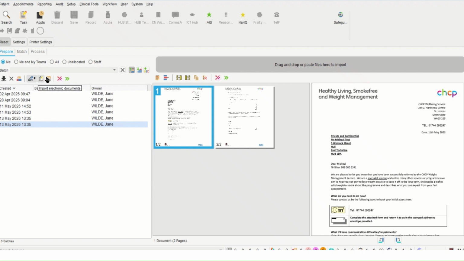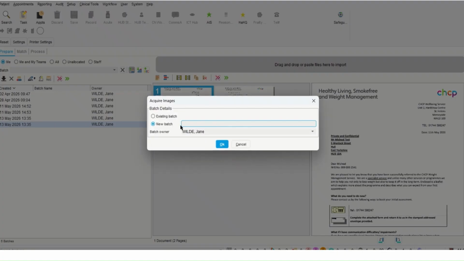The icons above the document preview allow you to perform various functions such as merging pages. Hover your mouse over an icon to display its associated action. In this example, I'm going to use the drag and drop or paste files here to import option to upload my document. I can add a batch name if required.